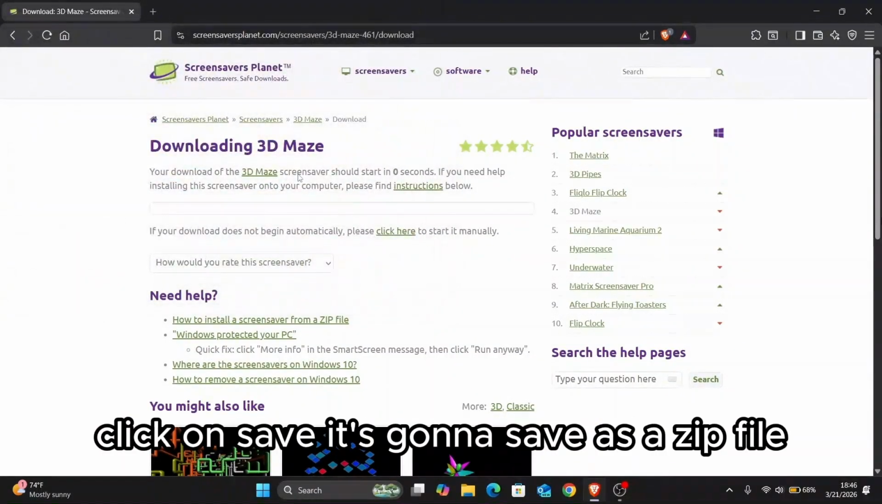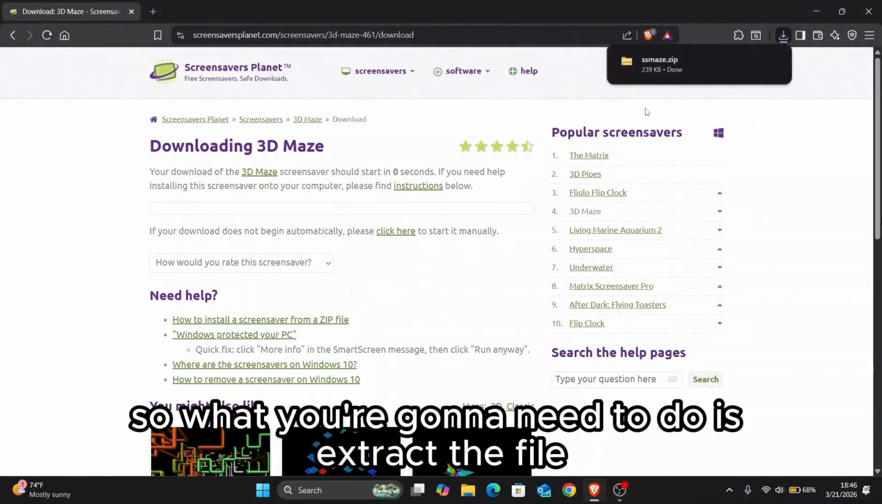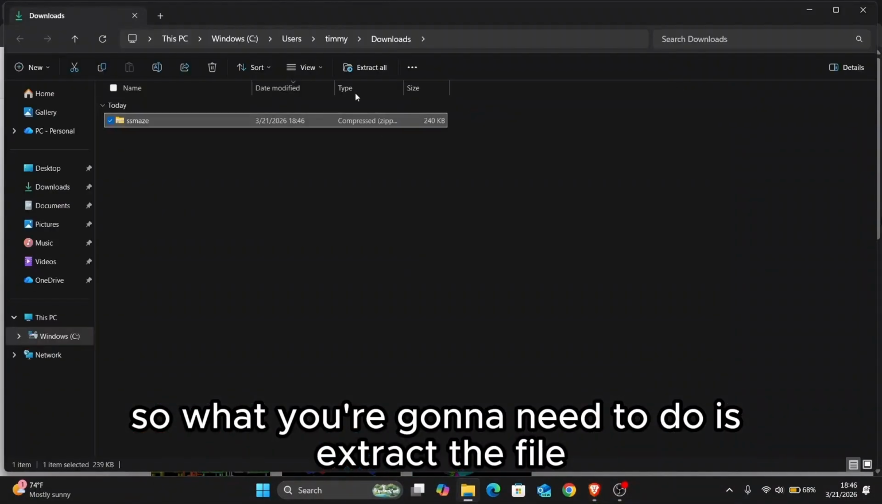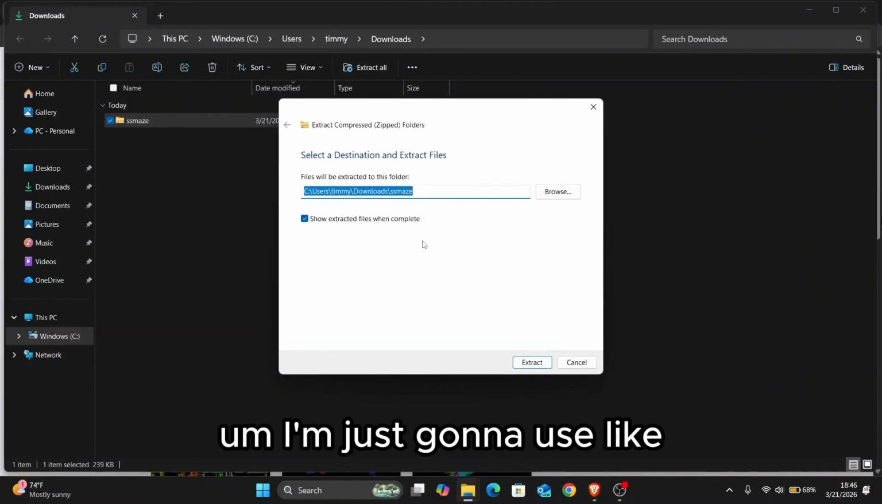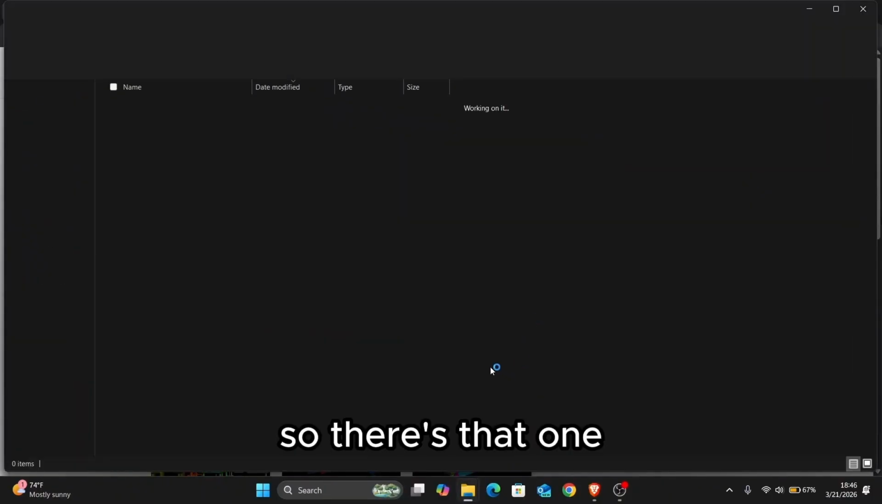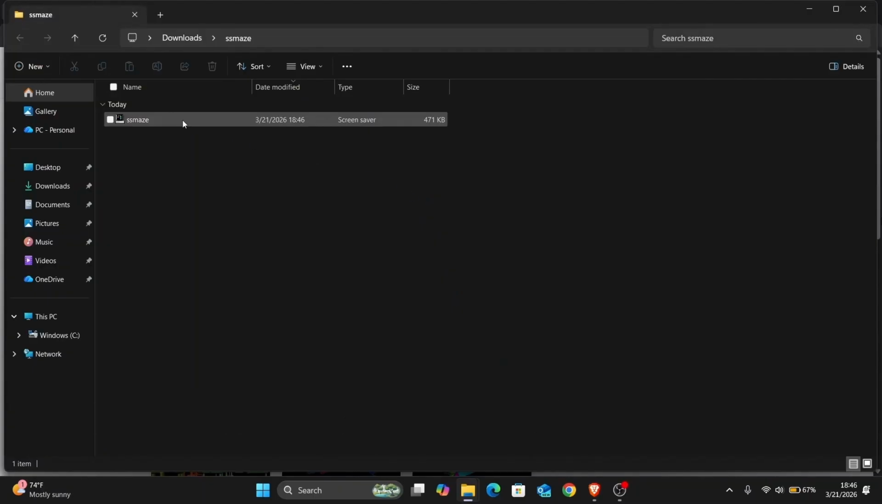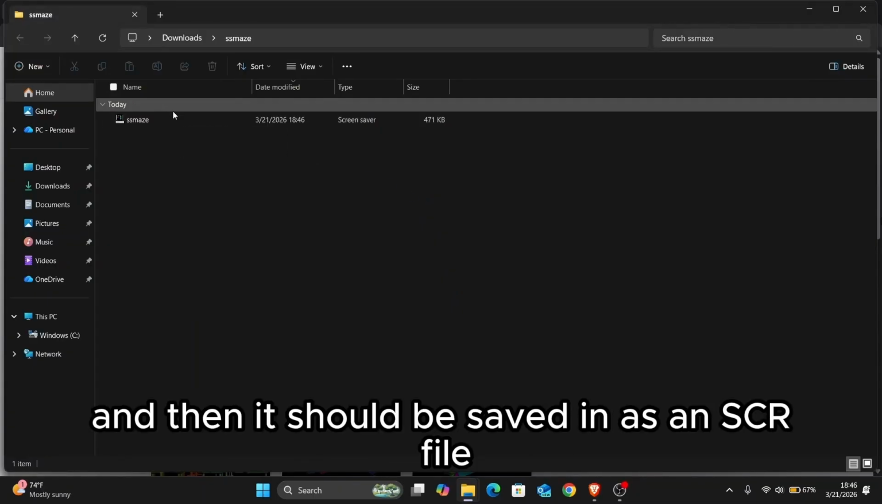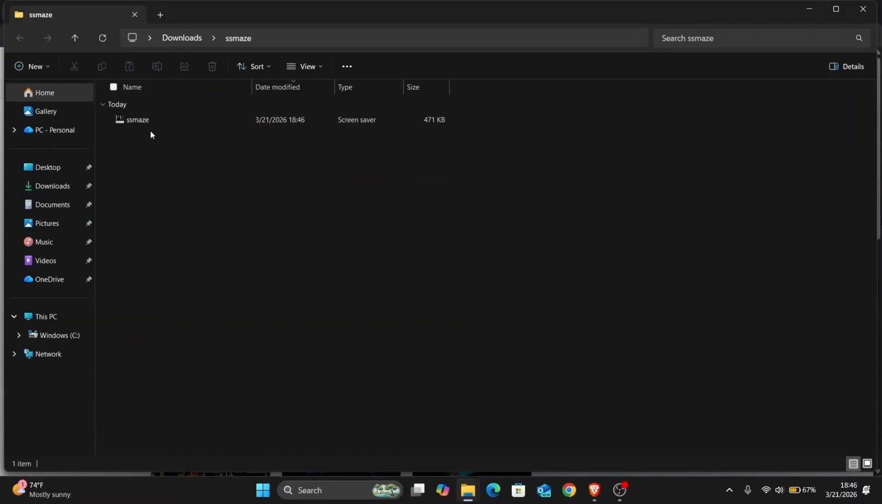Click on save. It's going to save as a zip file. So what you're going to need to do is extract the file. I'm just going to use the regular extractor they have on Windows. So there's that one. And then it should be saved in as an SCR file.